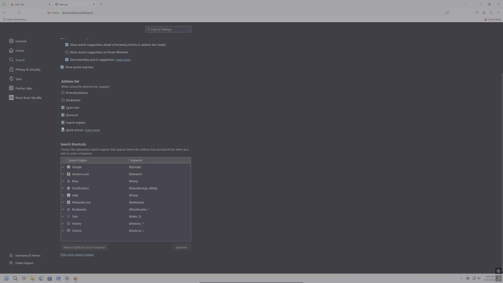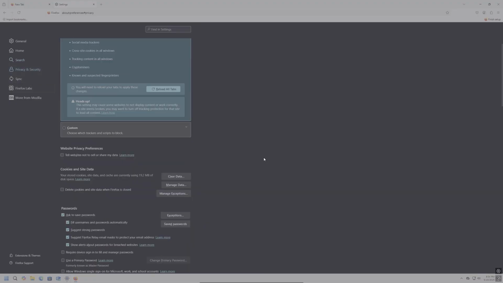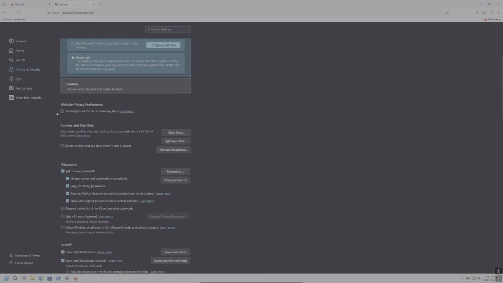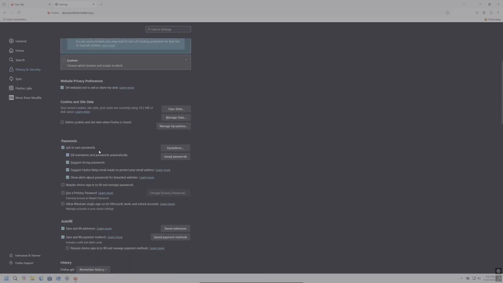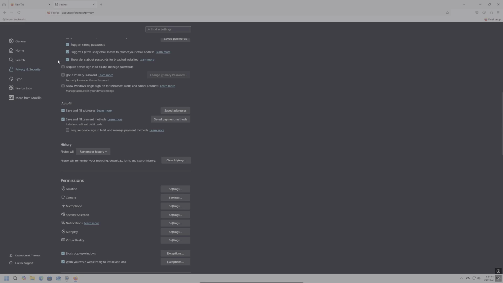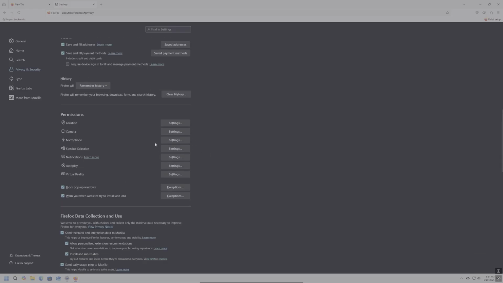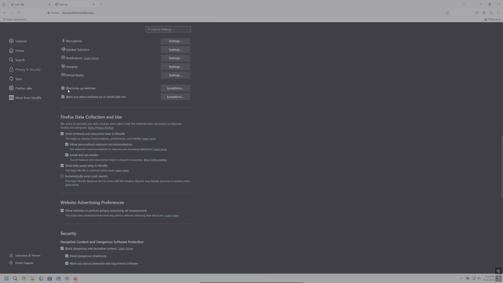Under privacy and security is where things start getting serious. Turn it to strict. Always on strict. And tell websites to do the privacy. You don't have to delete your cookies. That's a little too much. You can use a primary password if you'd like. I don't tend to. Don't use single sign-on. Never use single sign-on. You can save and fill payment methods and addresses. I sometimes like to, but it's a little bit of a security risk.